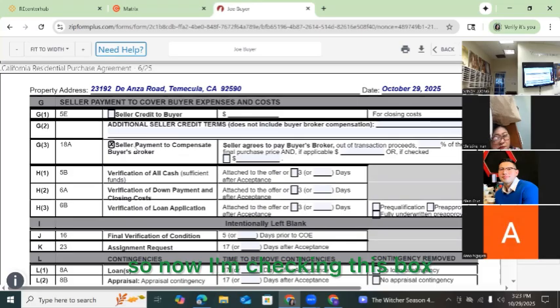Okay, so now I'm checking this box. And then it says seller agrees to pay buyer's broker out of transaction proceeds. 10%. Yeah, temporarily. Yeah. Imagine on this size loan.